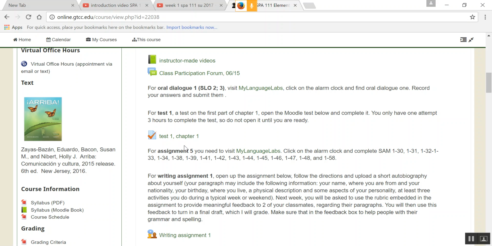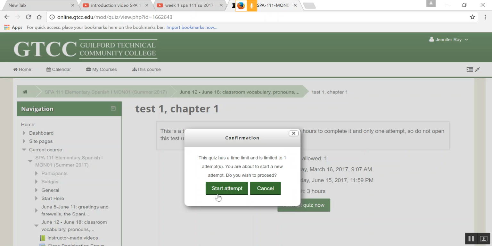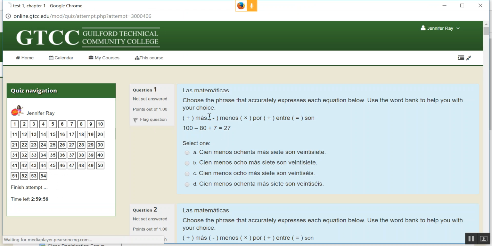So for this one, you don't need to be in My Language Labs. This one's on Moodle, so you'll click on this when you're ready. You have 3 hours to complete it, so hit Attempt Quiz Now when you're ready. Okay, so then you'll go through and you'll read and then you'll do what it prompts you to.